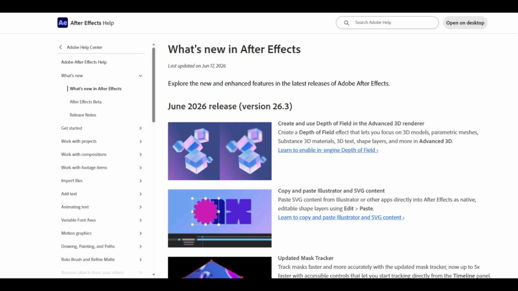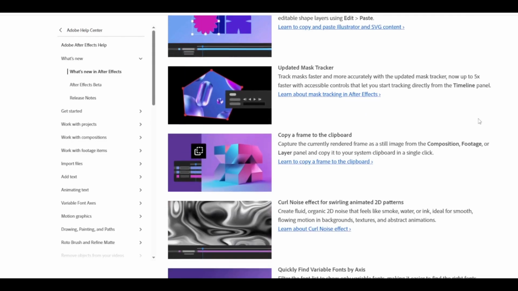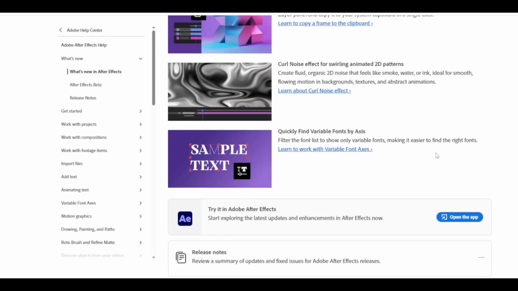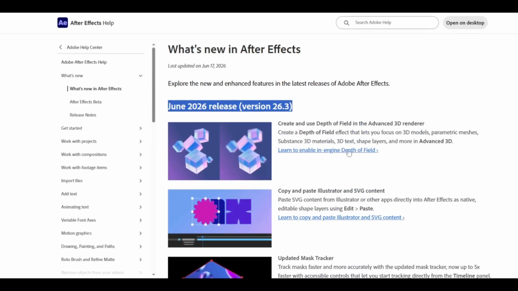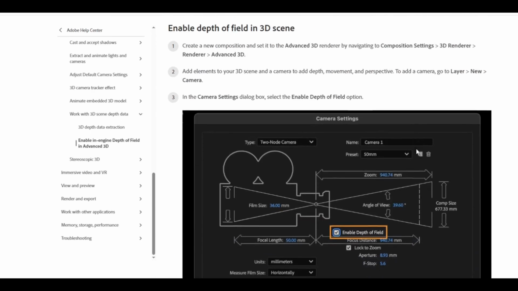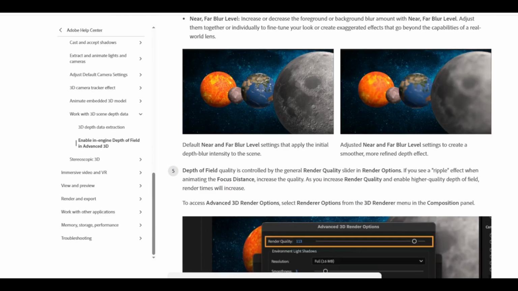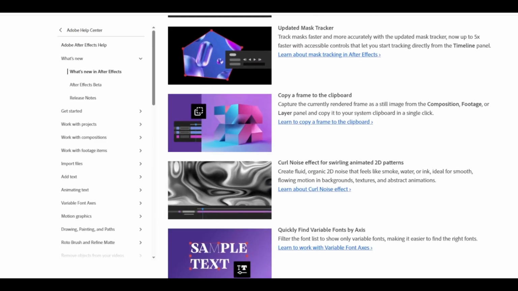After Effects just got faster at tracking masks, which sounds boring, until you realize Adobe is slowly turning After Effects into something much closer to a proper 3D compositing environment. After Effects 26.3 adds several interesting features: depth of field in the advanced 3D render, editable Illustrator and SVG content as native shape layers, mask tracking that Adobe says can be up to 5 times faster, copy files to clipboard, a new curl noise effect, and a collection of fixes and workflow improvements.